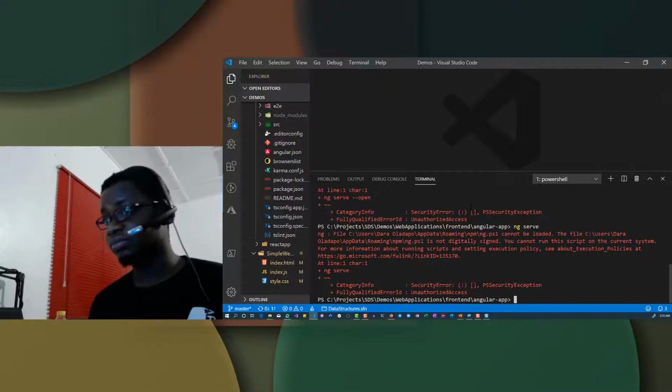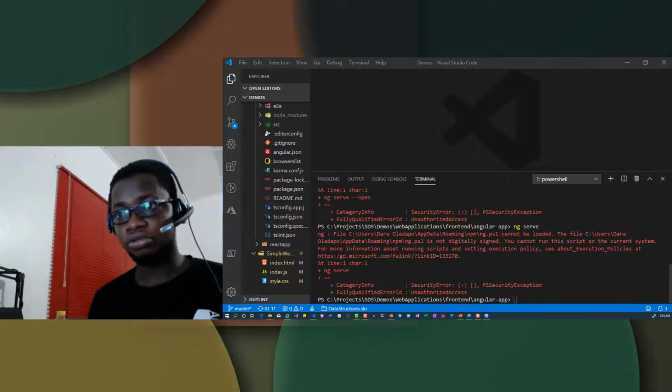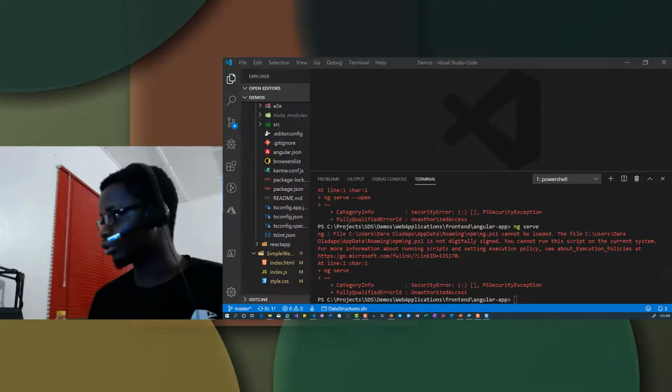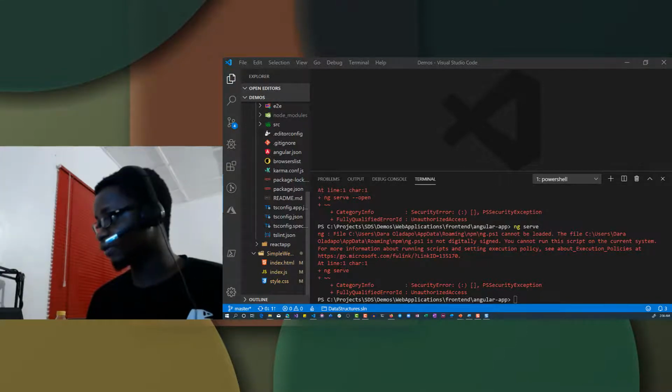Well, it seems I'm unable to run this application anymore. So let me try and run this actually from the blank console. So I'll run as administrator. I don't know why it's showing me all that stuff.